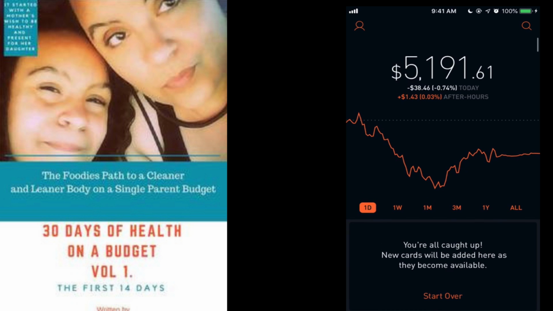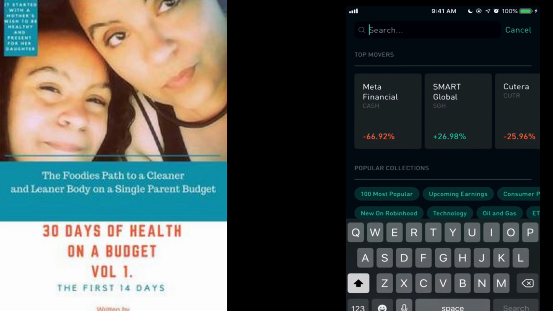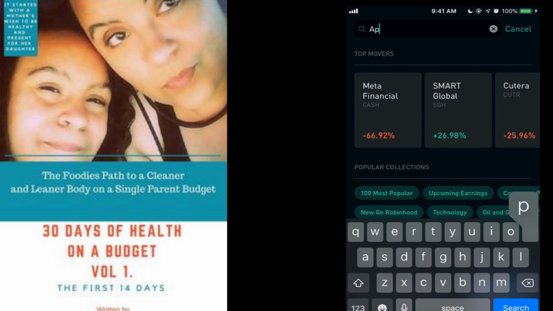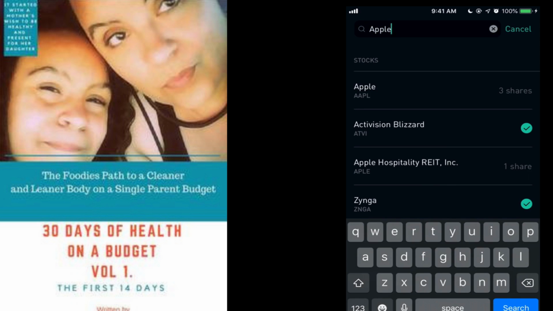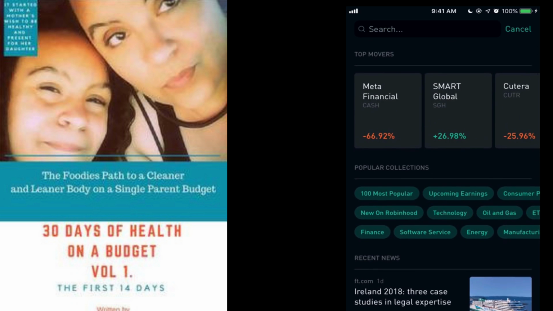But other than that, getting into it, as you can see here, I have the Robinhood app pulled up, and there are two main ways to get to a stock. Either you search it up, like you type in the name of it, like if I want to look up Apple, just type it in and simply click it. You can also look up stocks by industry or by category.